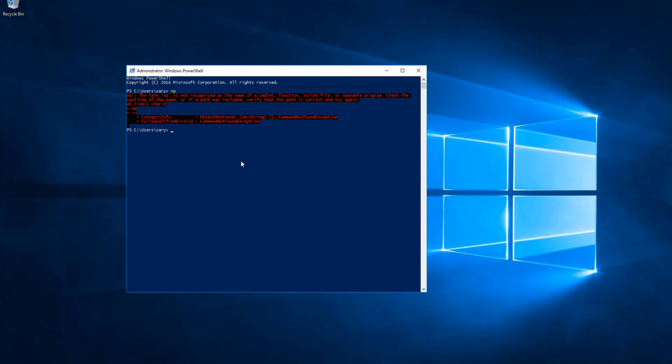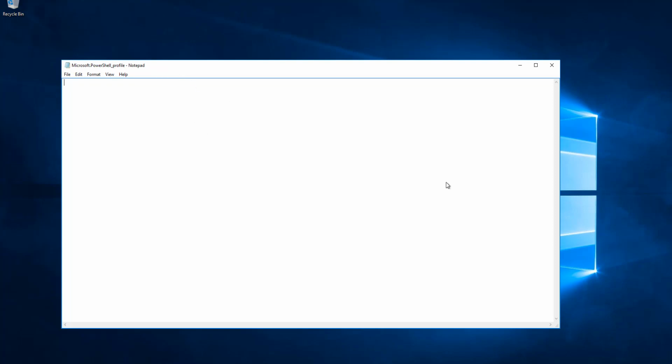And this is what profiles are made for. So if you go in here, you do notepad.exe space $profile, you should be in here. Now this is what you want to type.